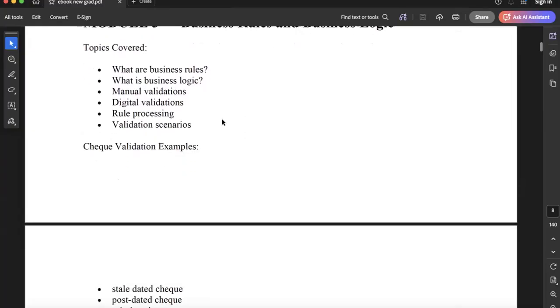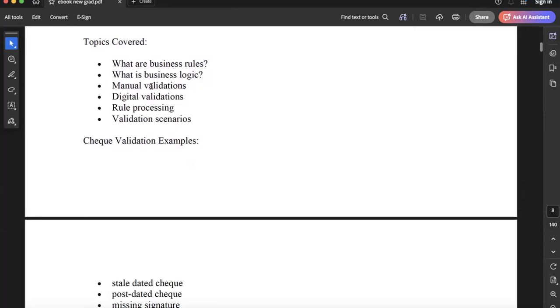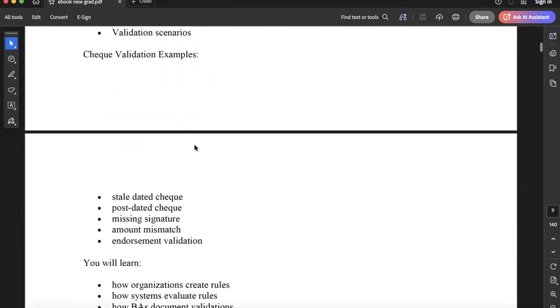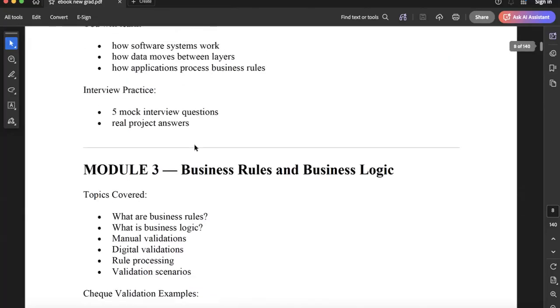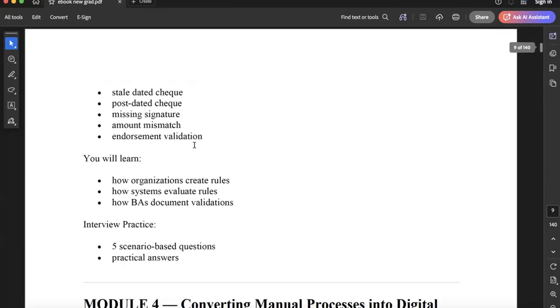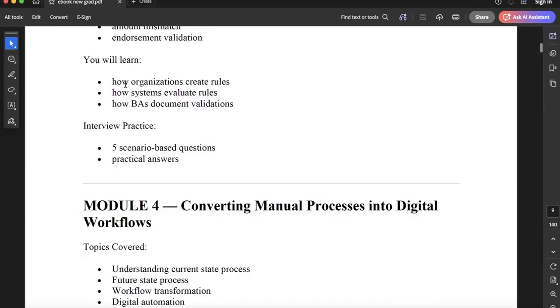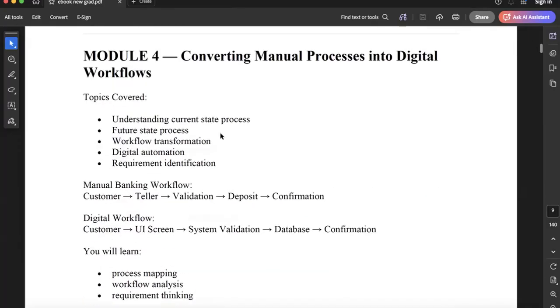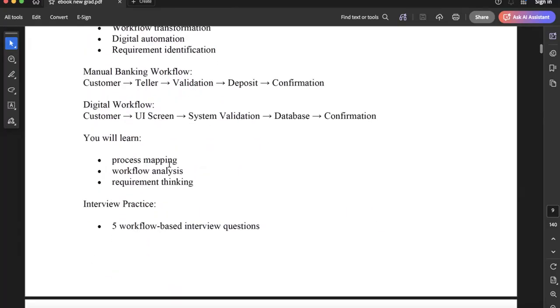What are business rules? What is business logic and manual validation? I'll not go into detail when these modules are discussed. Here you will learn how organizations create rules, how systems evaluate rules, and how BAs document validation. Module 4, we are planning to discuss converting manual processes into digital workflow. You will learn process mapping, workflow analysis, and requirement thinking.